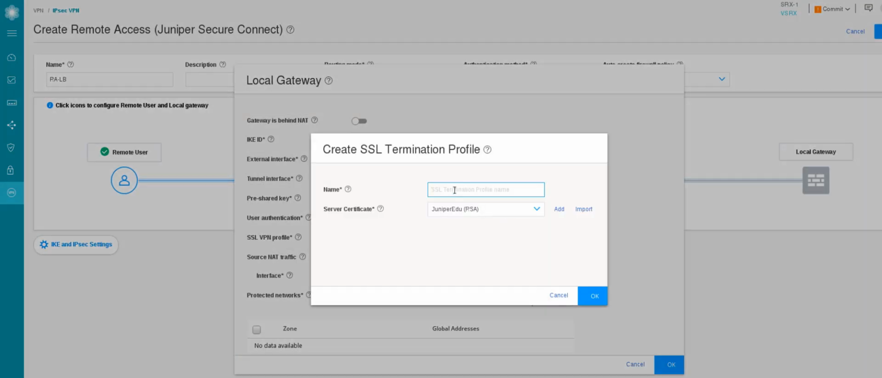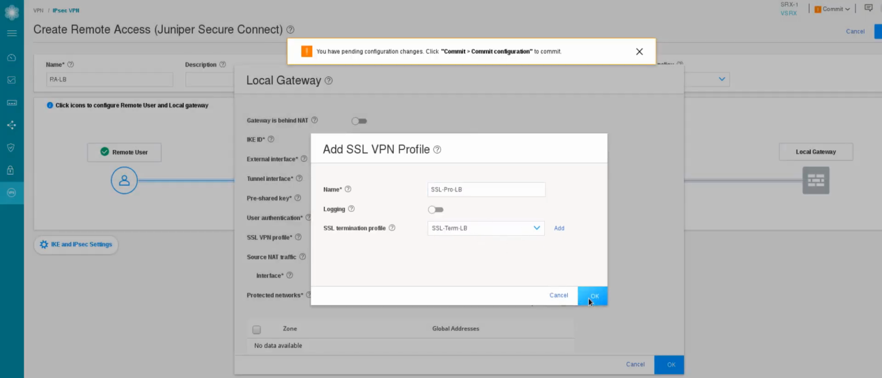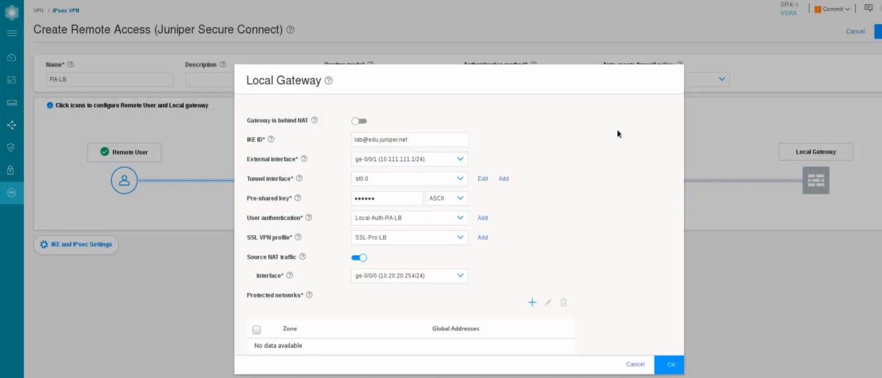And here we just specify the name. And then we select the certificate that we created. And here we can see that it auto selects the only one we have. And so that's that Juniper EDU RSA certificate. And we can click the Add button here to jump us back to that other screen in which we would create a certificate, or you could import a certificate as well. And we'll just click OK again to finish creating that and specifying that SSL VPN profile.